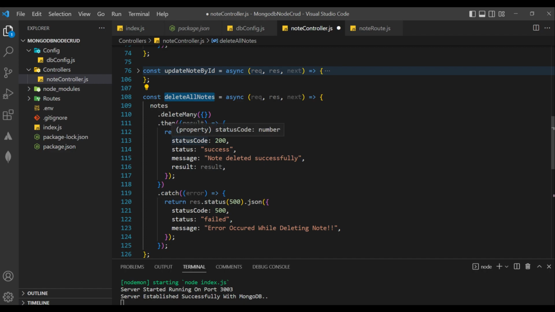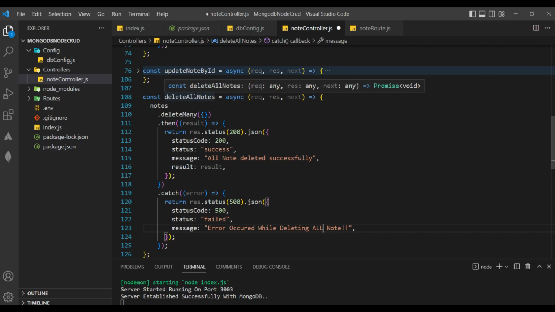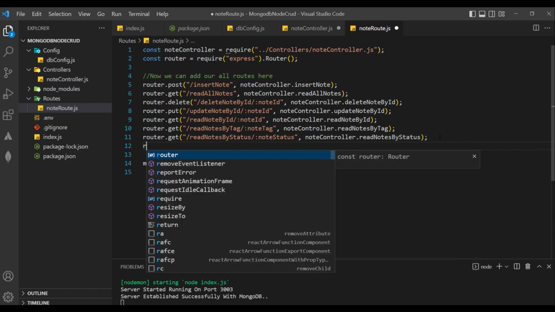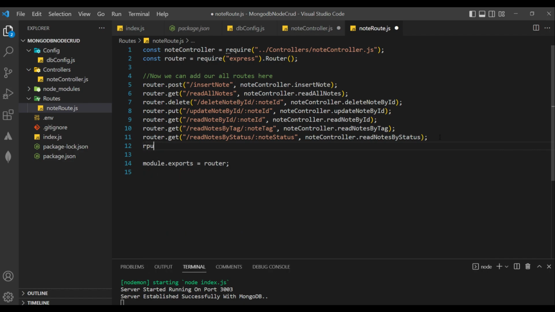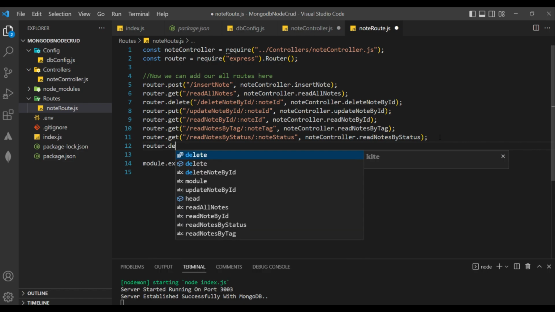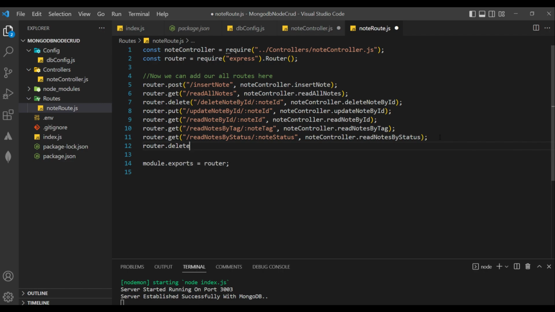notes, entire documents inside notes collection under NodeDB. So you can add this as a delete all nodes while deleting all nodes. And in the same way you can add this delete all node route here, right? This will be router dot delete, right?